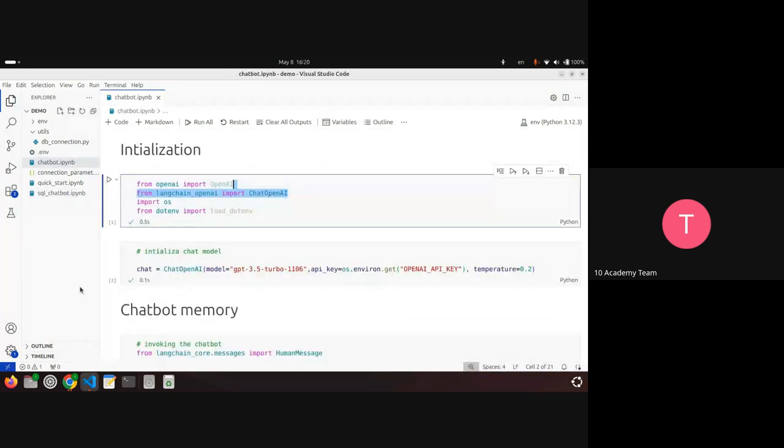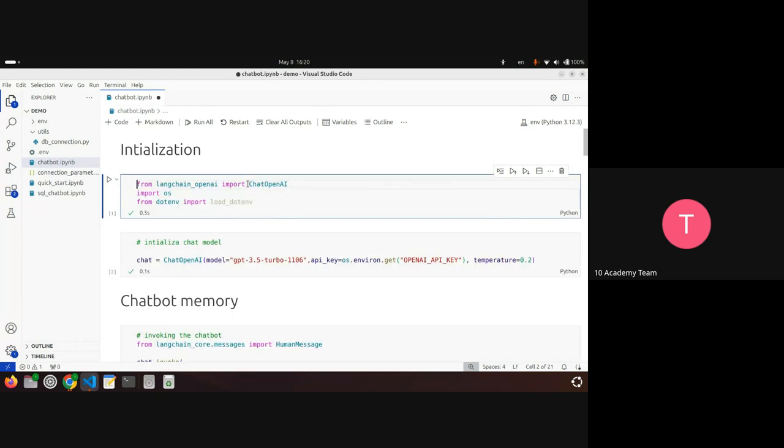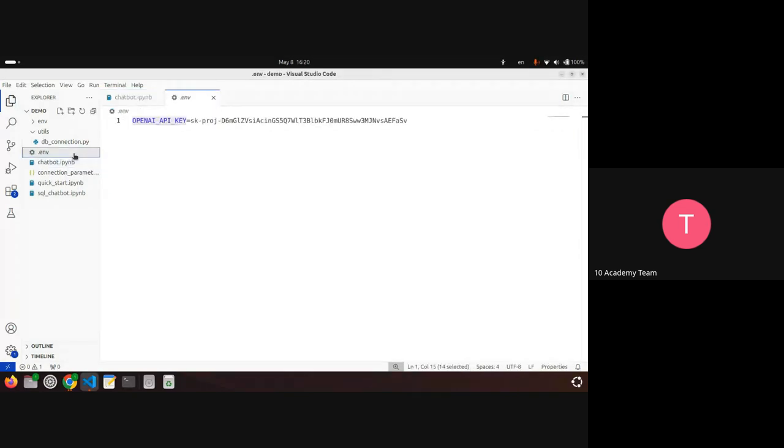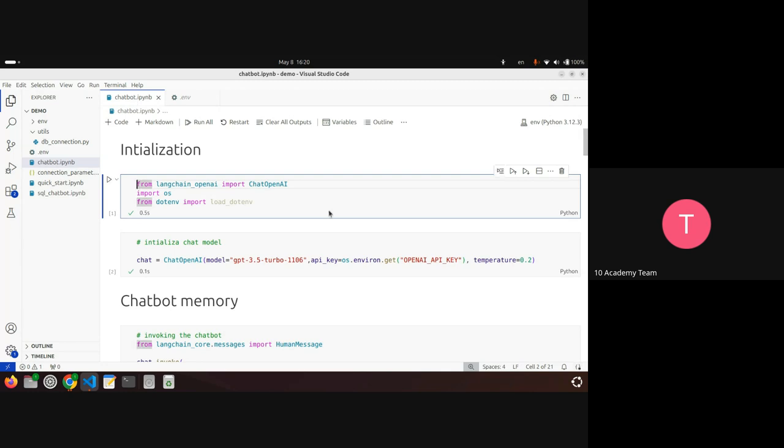What I have here is just a simple notebook. I don't actually need OpenAI here, it's defined separately. As before, I have a .env file where I define the OpenAI key. Again, never push your OpenAI key to GitHub. Don't put it publicly, use it in an environment variable like this.